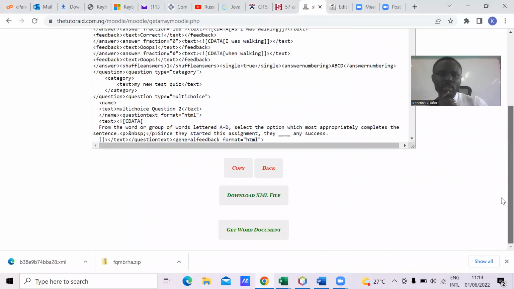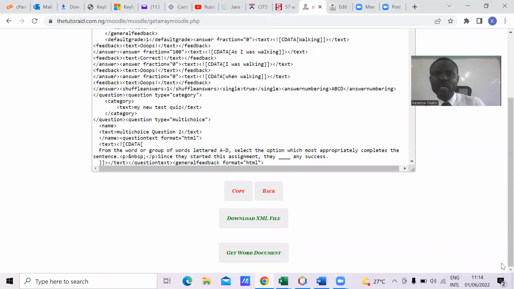Right, so this time, I want to show us how to get a Word document that contains all the questions, and not just the questions, also the answers to the questions. So just click on Get Word Document. I have already downloaded the XML file directly from the website, but at the same time, I want to get the Word document containing the questions. So I'll click on Get Word Document.